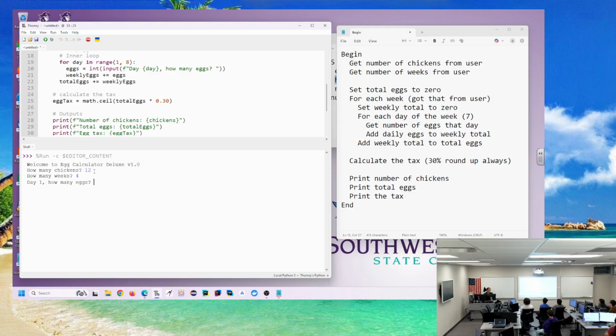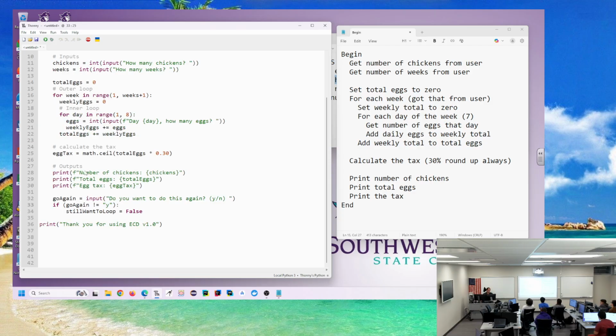Day 1, how many eggs? We got 7, all right. I'm just going to randomly put in numbers, hopefully it's fine, because these numbers do not track. So come back to day 1 again. Goes back down. So you could add weeks to the string. That'd be a great idea. Three. I would say week.